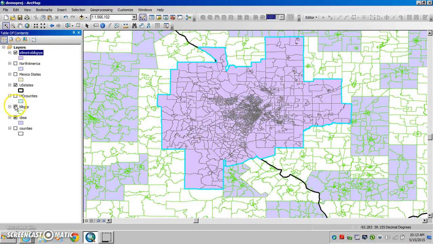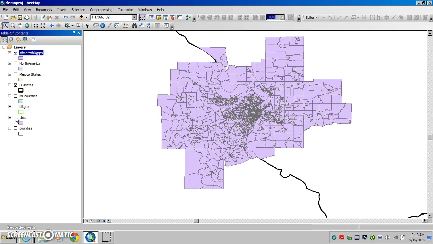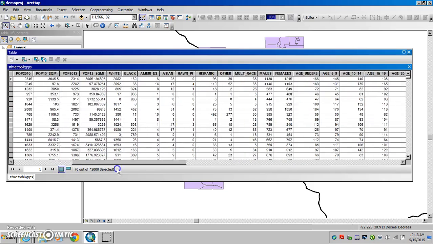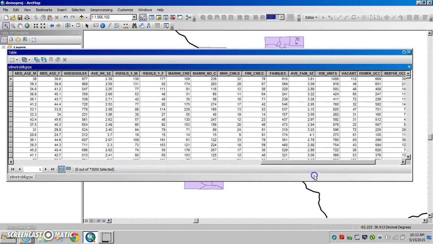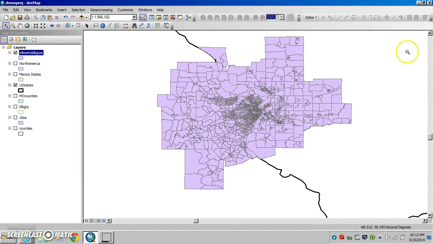So again, if I undraw the block groups here, and even if I undraw the CBSA, we can see that now we have a perfect representation of the area that we're interested in. So clip is also very useful. If we open up the attribute table for this, we have all of the data. It in essence just copied the data from what we clipped it from, block groups, but just eliminated the space that we were not interested in.